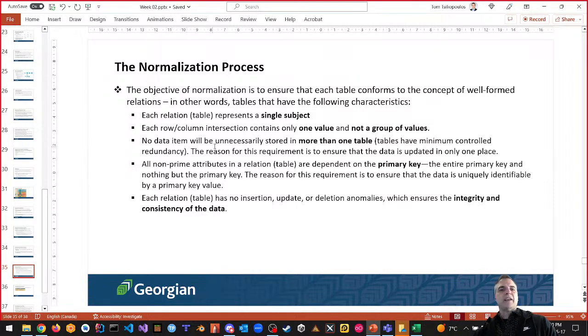Next, no data item will be unnecessarily stored in more than one table. That means I'm storing the same data in multiple places. Why would I do that? Some people do it. And all non-prime attributes in a relation table are dependent on the primary key. When we say non-prime, we mean that if it's not another key, it's depending on the primary key, which means the primary key is an indicator of what this thing is about.